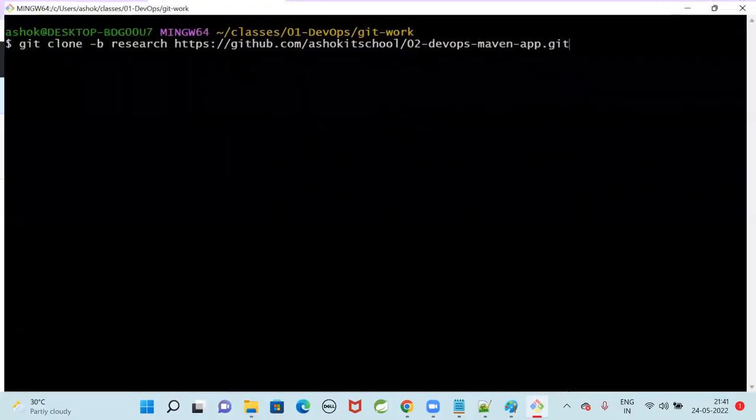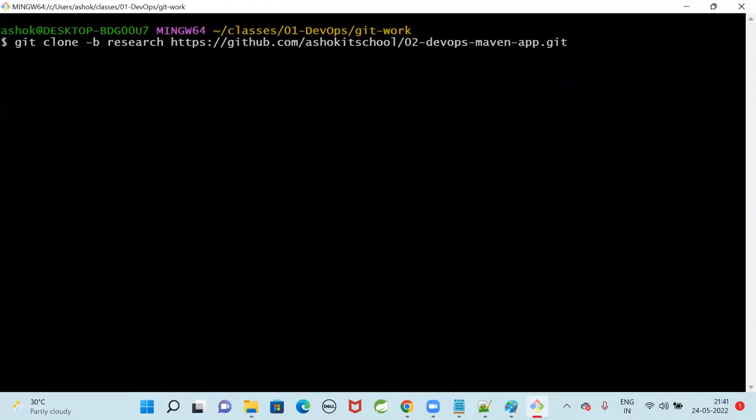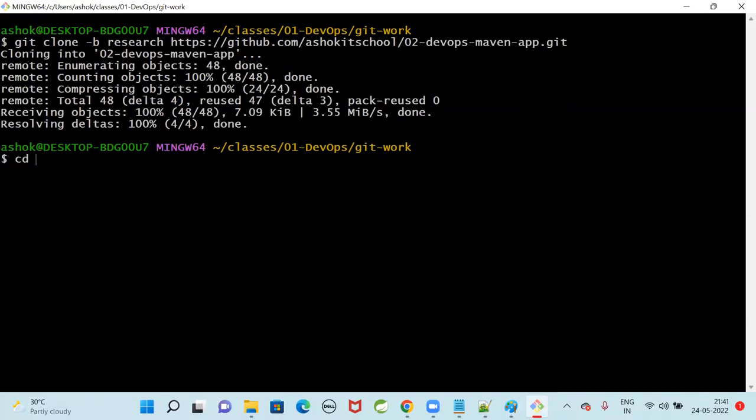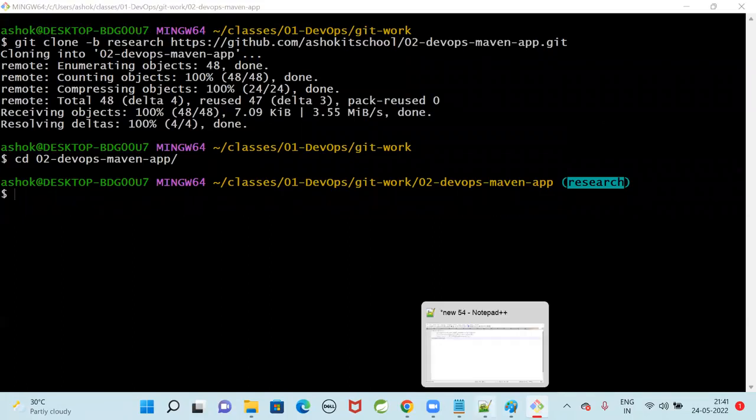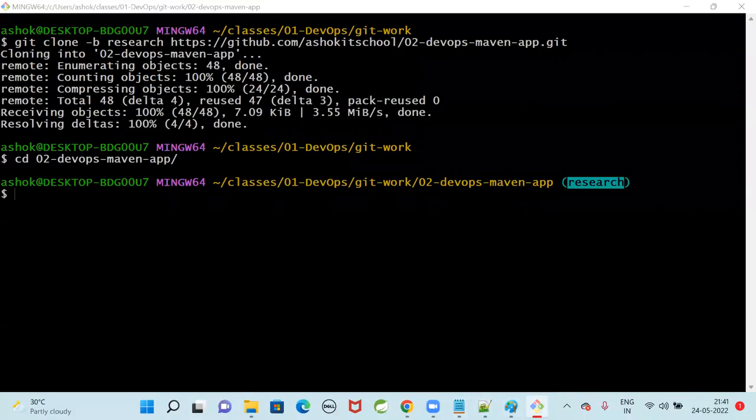If you do git clone with the URL, it will give you the default branch, which is main. If you want to clone a particular branch, then you need to go for git clone -b branch name and URL. Now clone it. Now go to cd 0 to DevApps app. Now which branch did I get? Research branch I got. Do you understand how to clone a repository, and how to clone a particular branch in the repository?